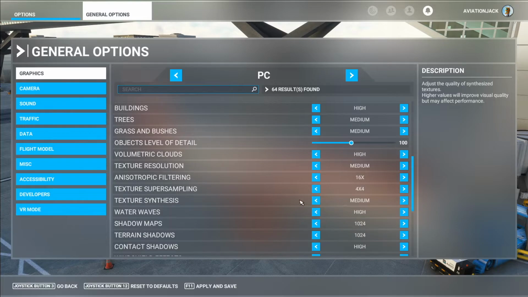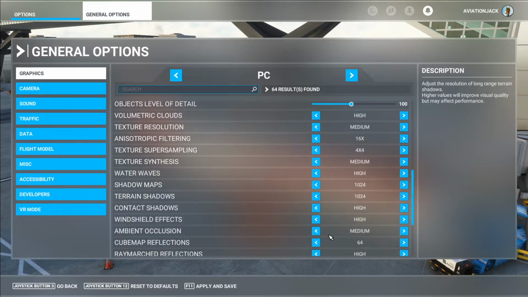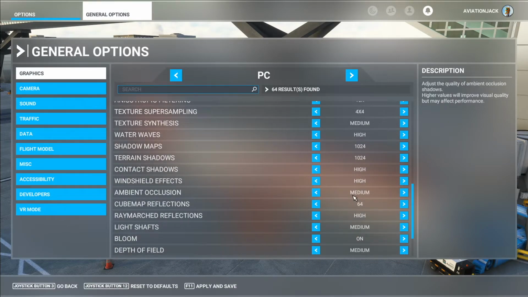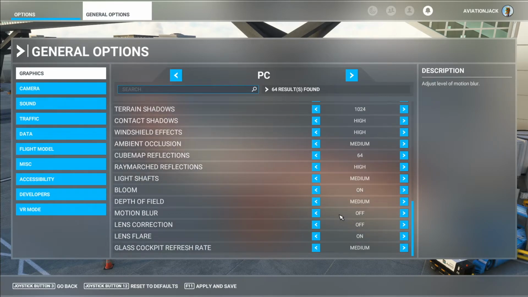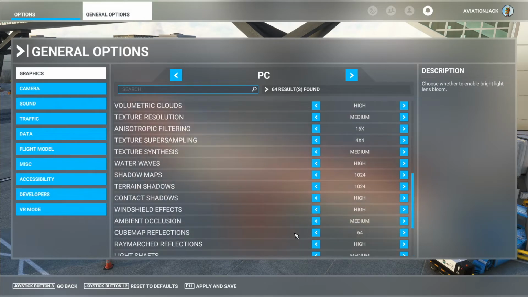Texture synthesis medium. Water waves high. Shadow maps 1024. Terrain shadows 1024. And then we have contact shadows on high. Windshield effects on high. Ambient occlusion medium. Cube map reflections 64. Ray masked reflections high. Light shafts medium, bloom on, depth of field medium. Motion blur and lens correction off, lens flare on, and glass cockpit refresh rate is at medium. So that's the graphics page.